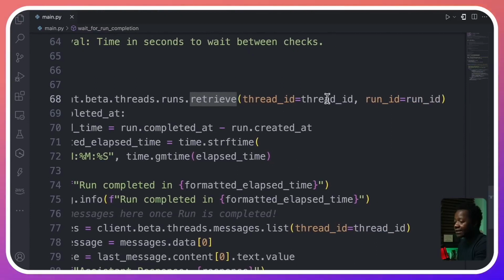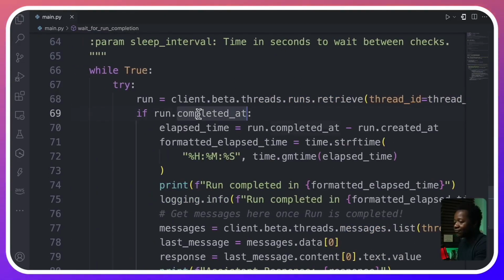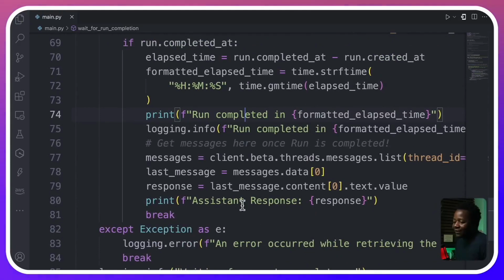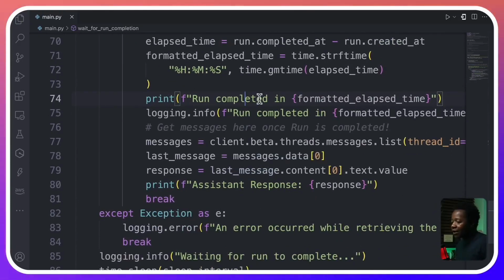In this case, we're going to pass the thread ID and the run ID. Then it's going to check if run completed at, and go through and get the elapsed time. We're going to get that and subtract, so we do all the calculation just to tell us how long this whole process took. It's not necessary, but it's fun to know. Then we're going to print run completed at the formatted elapsed time, and we're going to log that, okay?